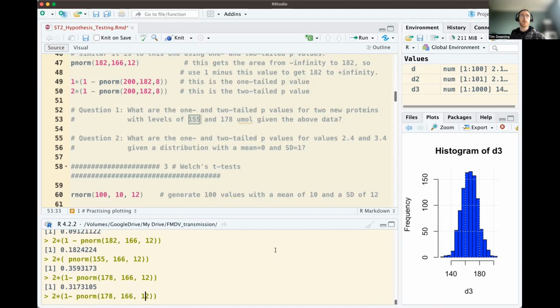If we forgot to use 1 minus pnorm for that value, we find that our two-tailed p-value is greater than 1, which is impossible. So if you get a two-tailed p-value that's greater than 1, obviously you've made a mistake somewhere.